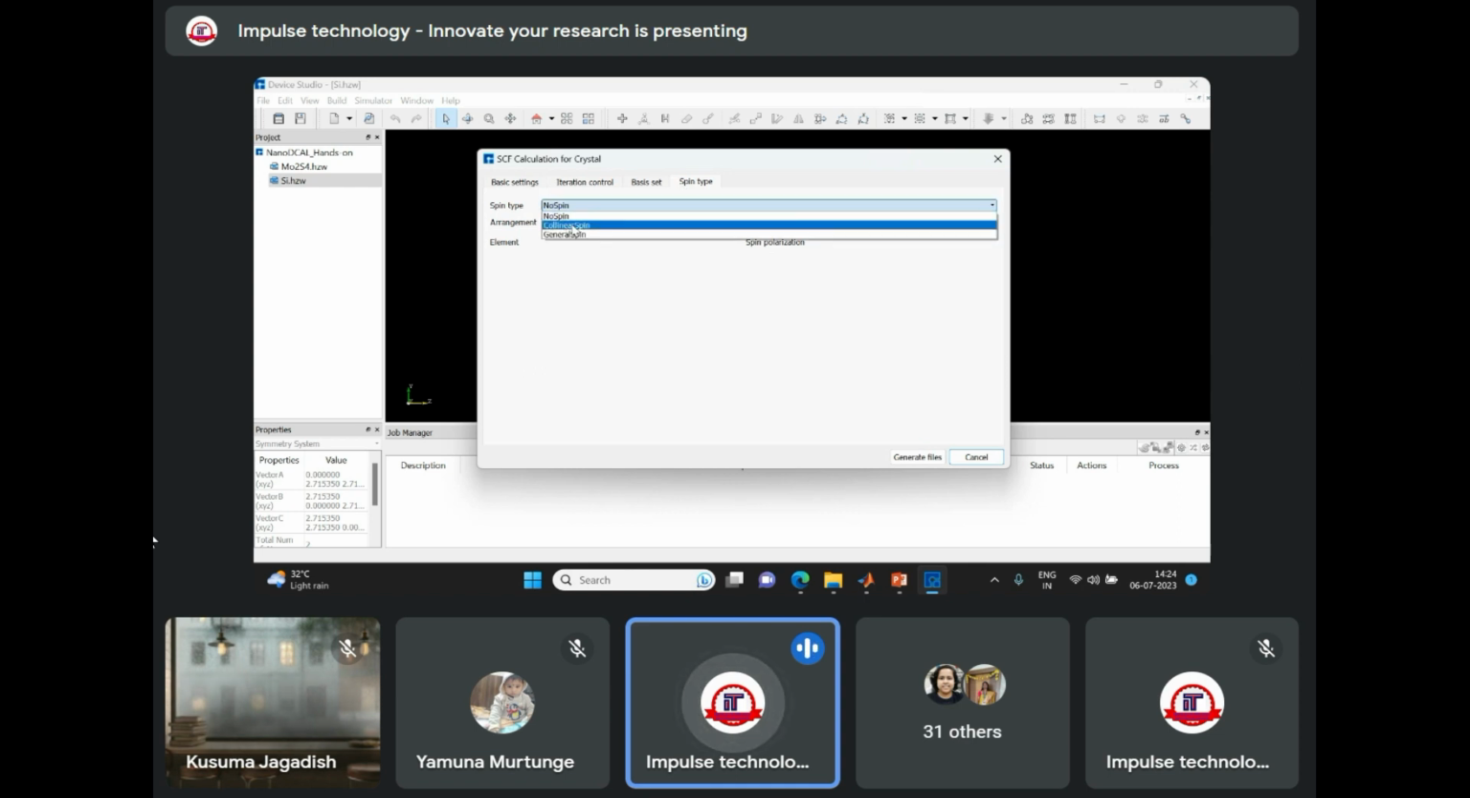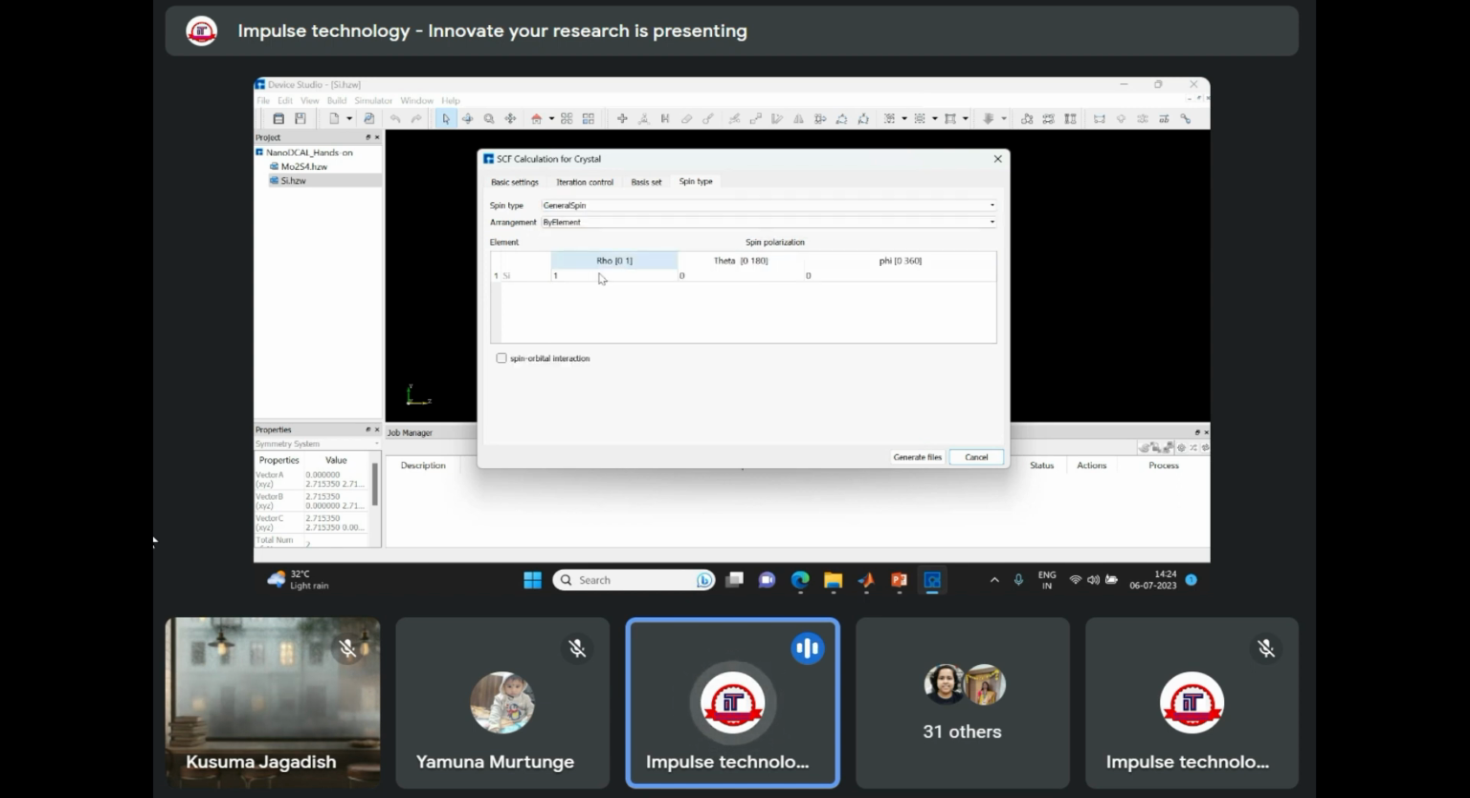In this spin type you can see collinear spin, and here you can see this is the value of spin polarization rho. And if you go to general spin, then you will find rho, theta, phi. And also if you want to do the spin-orbit interaction, then you can select this option. So you can select this collinear spin and then generate their input file. Once you define their parameters, then you can select generate file.